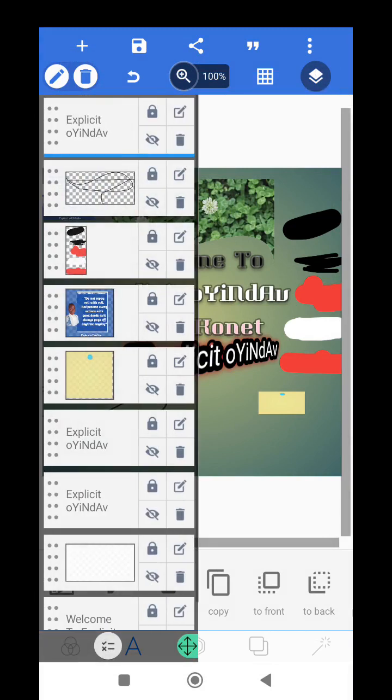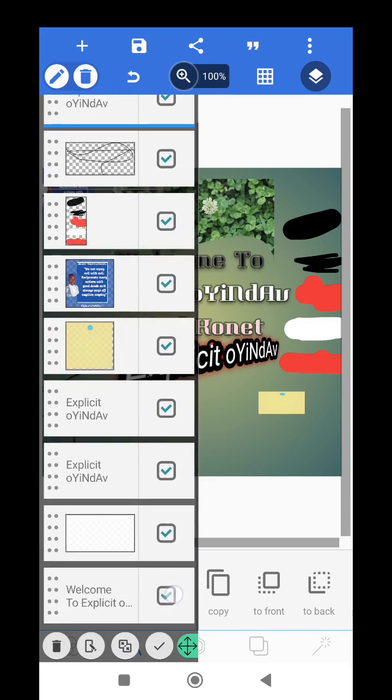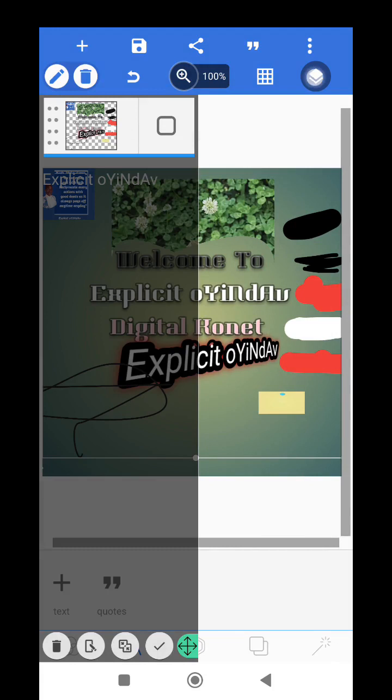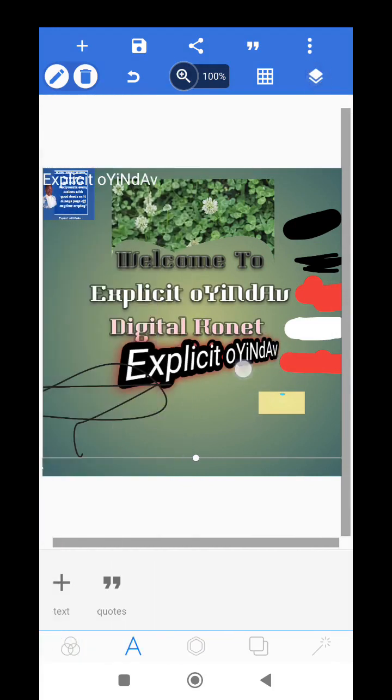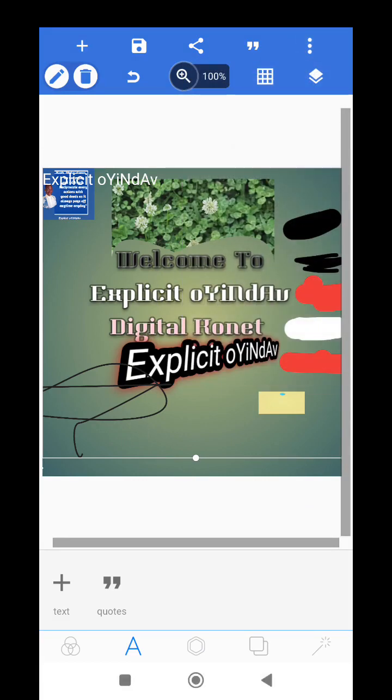Okay, let's continue. You can lock with this, you can unlock with that, then you can merge everything together. If you want to merge to make everything one, are you sure you want to merge objects? You merge it. Can you see they are now one? Everything now has become one. So that's that about that.